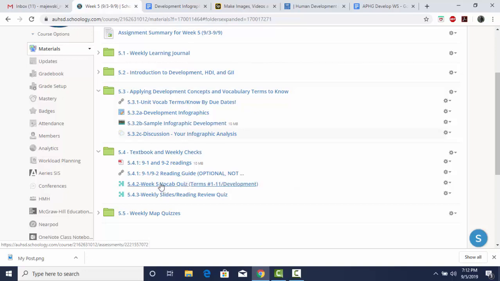Finally, we have a vocab quiz this week. That's terms 1 through 11. Remember, I mentioned that there would be a quiz on those. So watch the lecture video, and then take the quiz. And then we have a weekly slide/reading quiz. This is where you apply the information from this week and/or from the reading if you choose to do that, and see how you do on a review quiz.